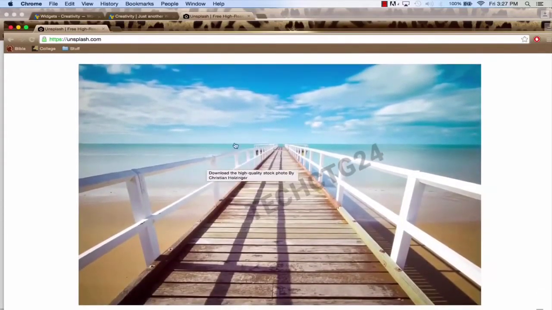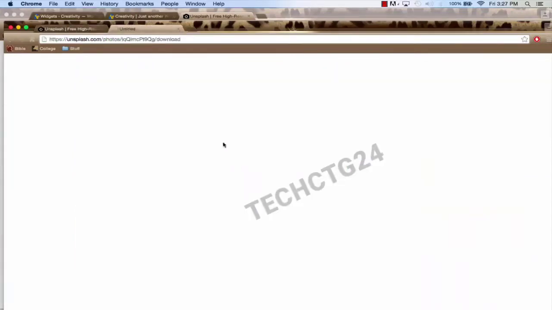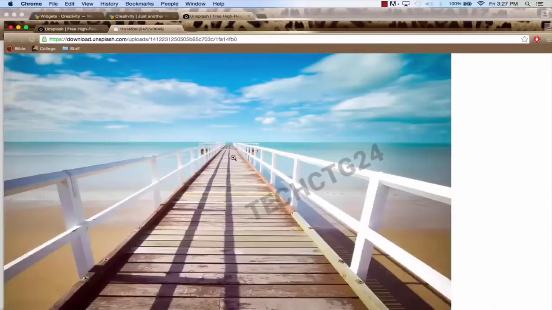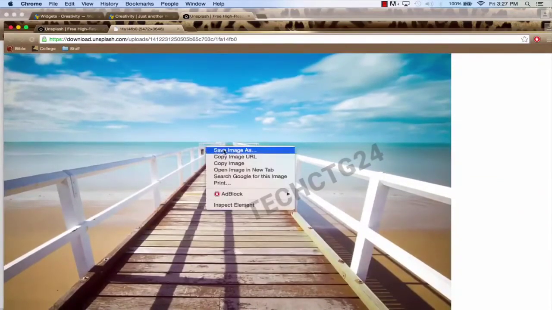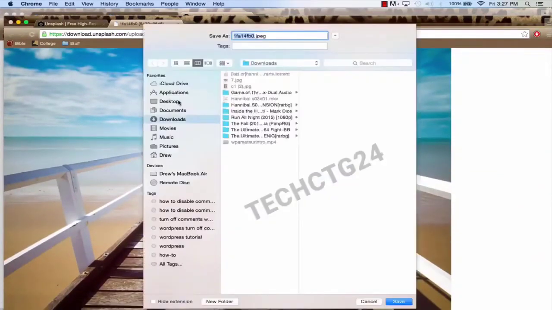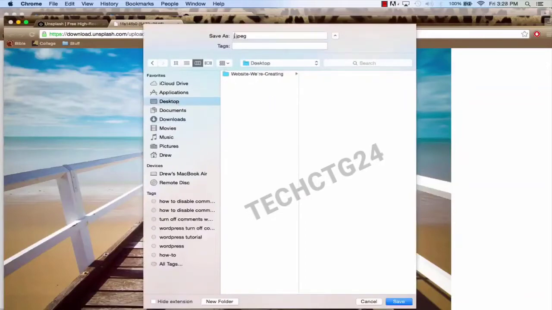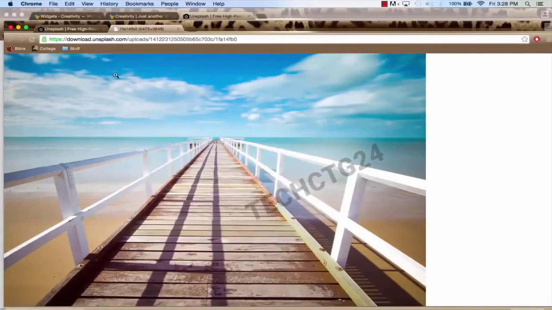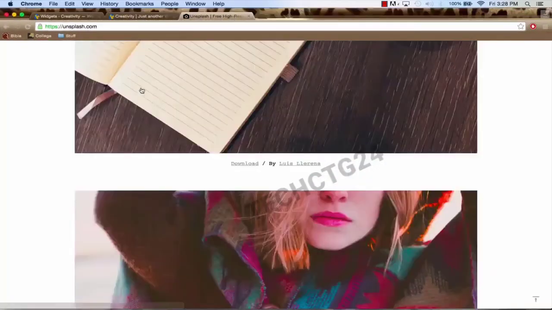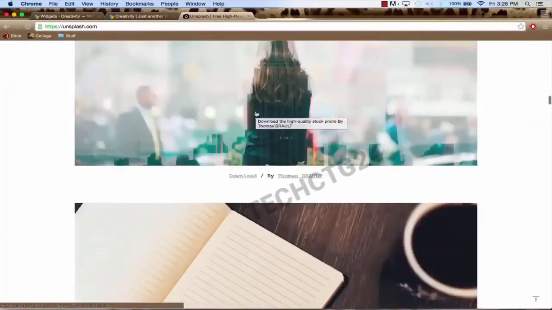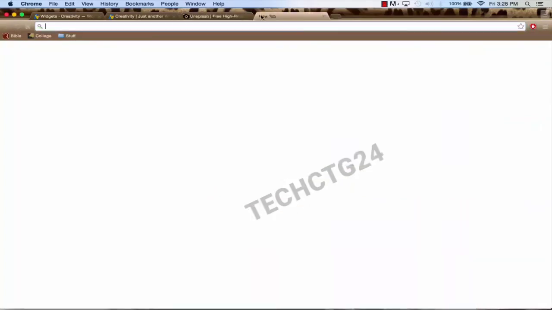Once you find the image that you want, simply click it. Once it opens up in a new window, you can right click and Save Image As, and then just save it to wherever you want. After it's saved, you can close out here.